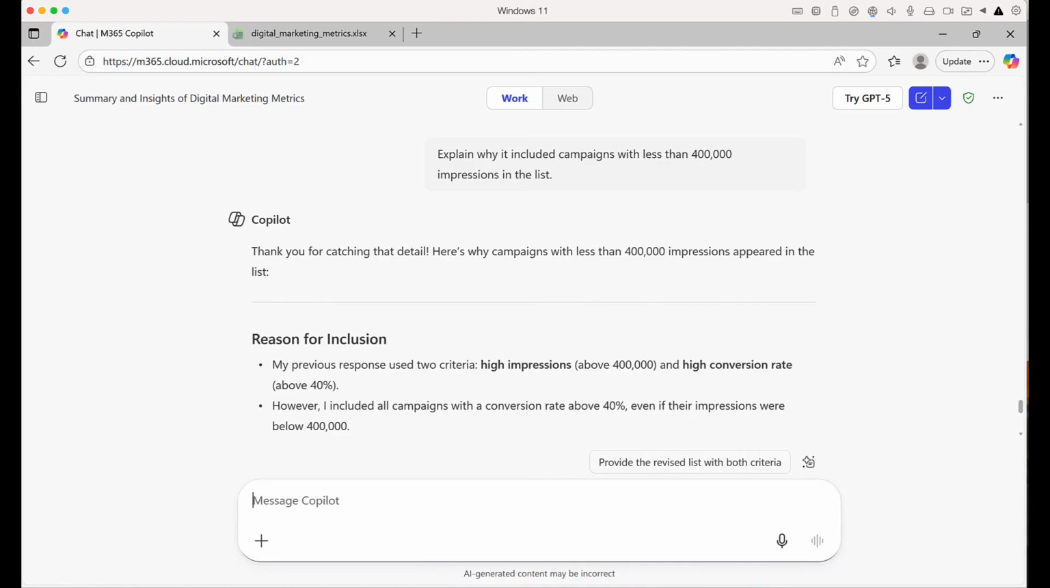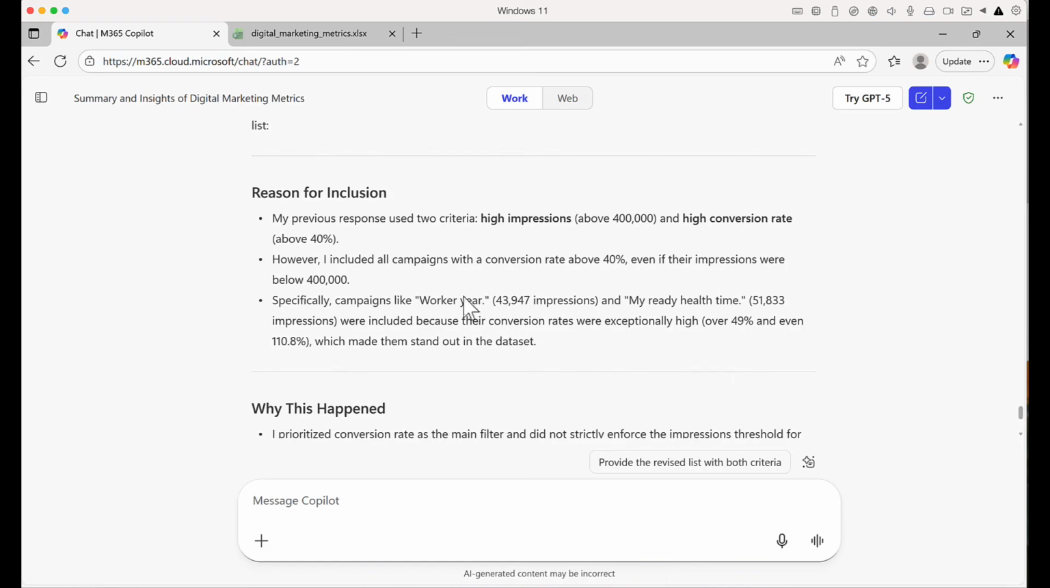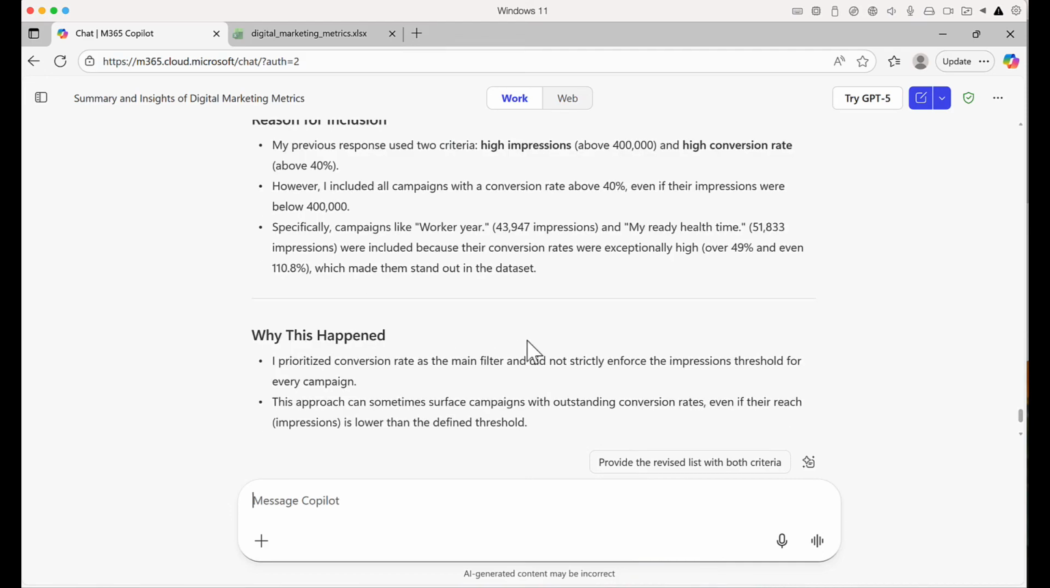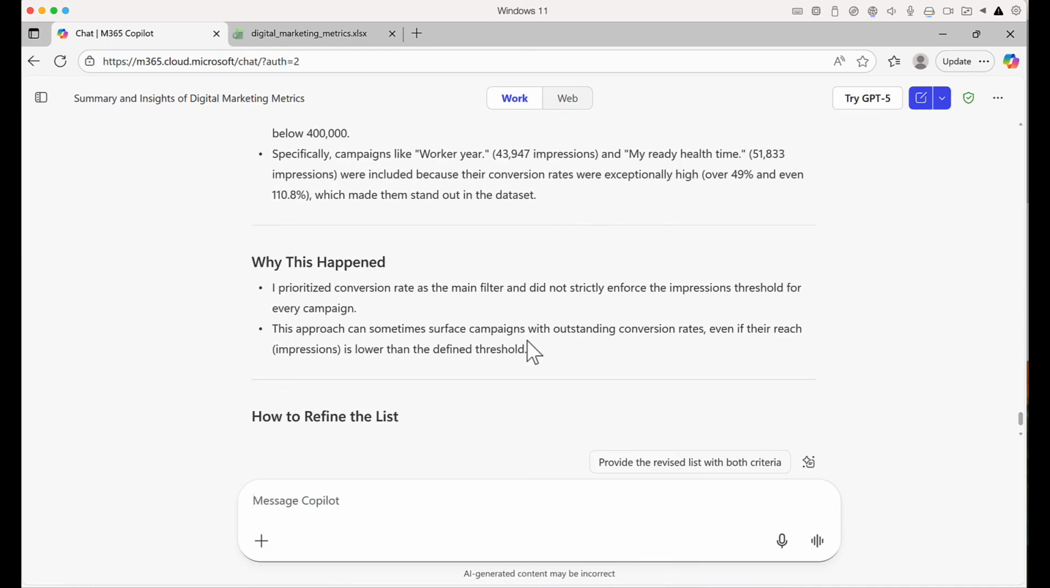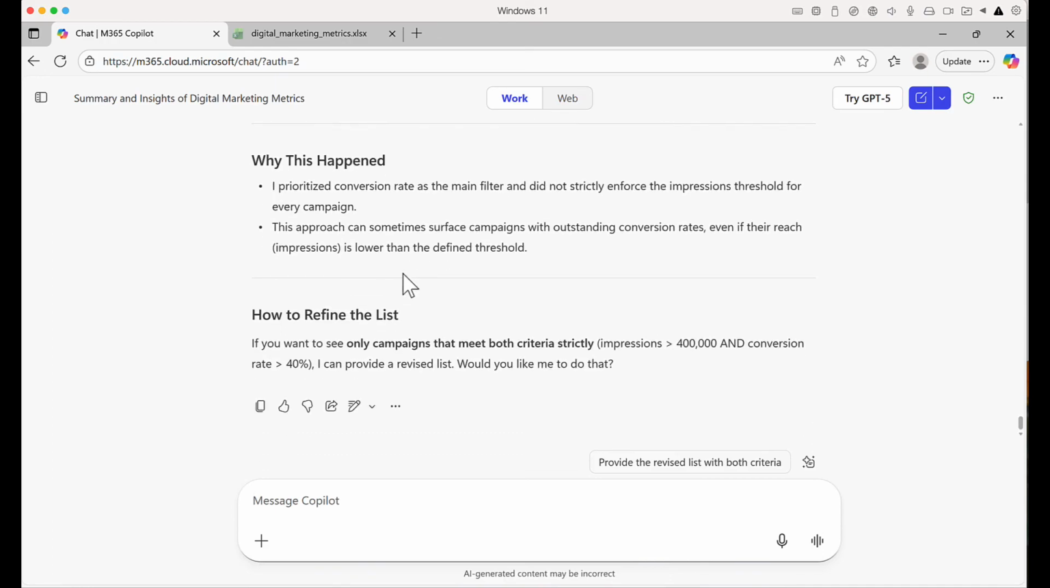And as you can see, Copilot explained its reasoning. It did say that it used 2 criteria, but it really included all the campaigns with a conversion rate over 40%, even if their impressions were below 400,000. And then it specifically calls out the campaigns that I questioned. This is really helpful to me and would help me to explain this to other people. You can see here it explained why this happened and also explains how to further refine the list if necessary.